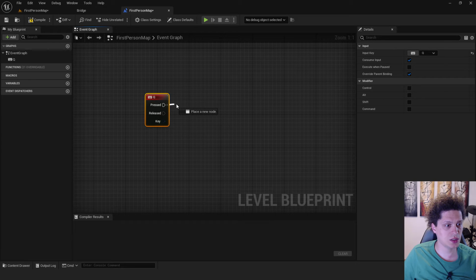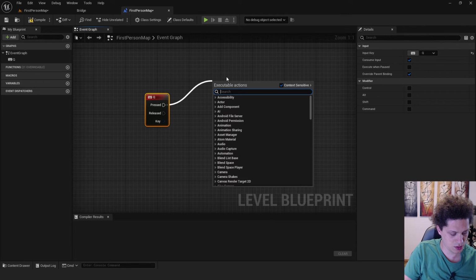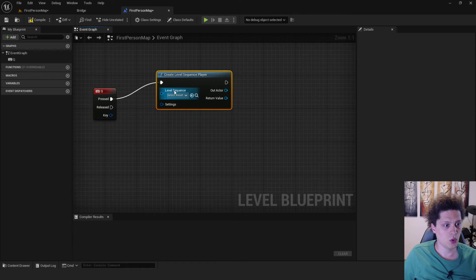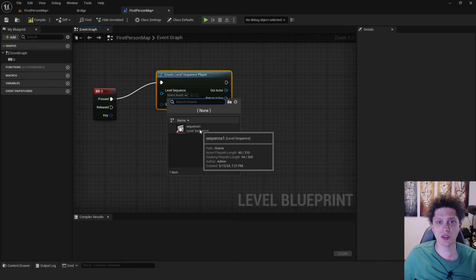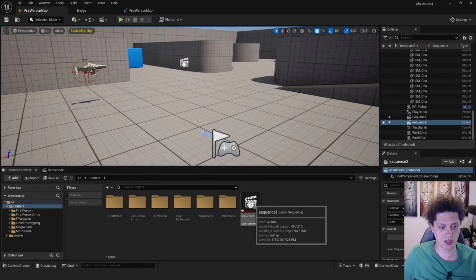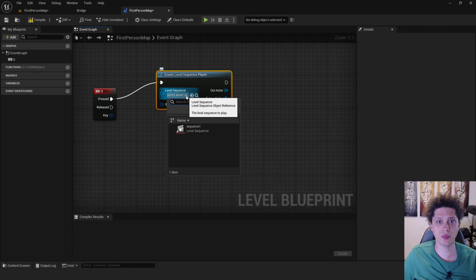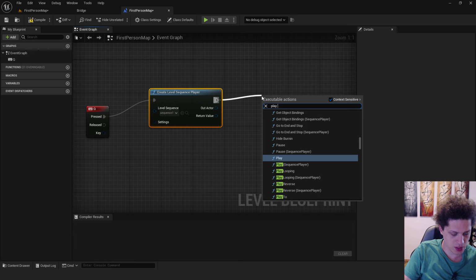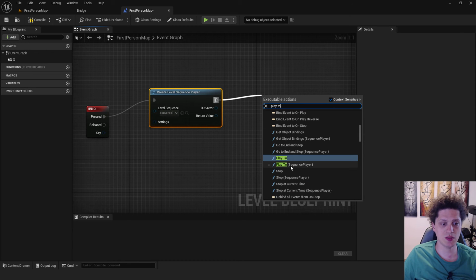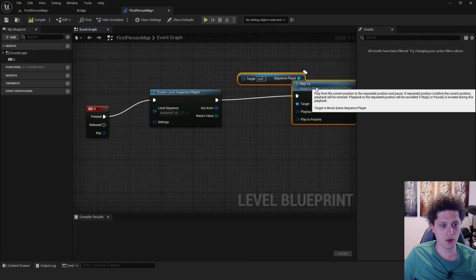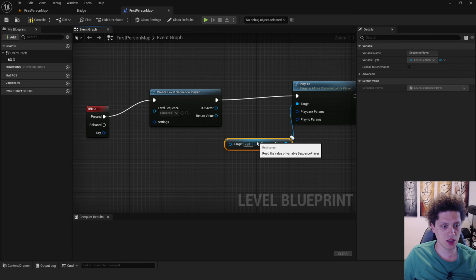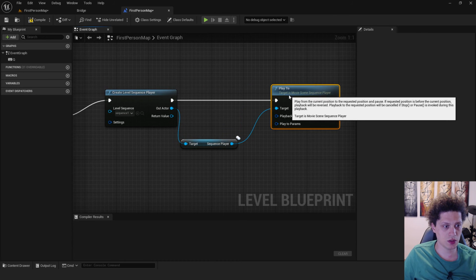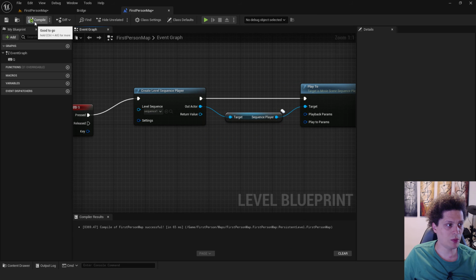Next thing, just drag and drop and create level sequence player. Over here, choose our sequence that we created earlier, this sequence 1. So in this drop down menu, choose your sequence 1, drag and drop the pin and play 2, but make sure to choose this play 2 sequence player. And now move it over here, select this and connect with the out actor over here. And you can arrange this a bit and hit compile.